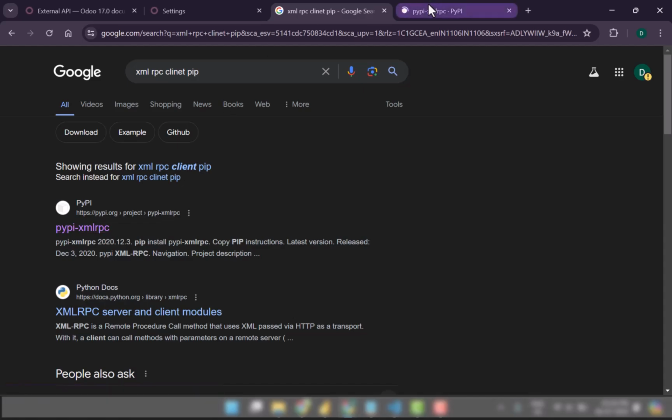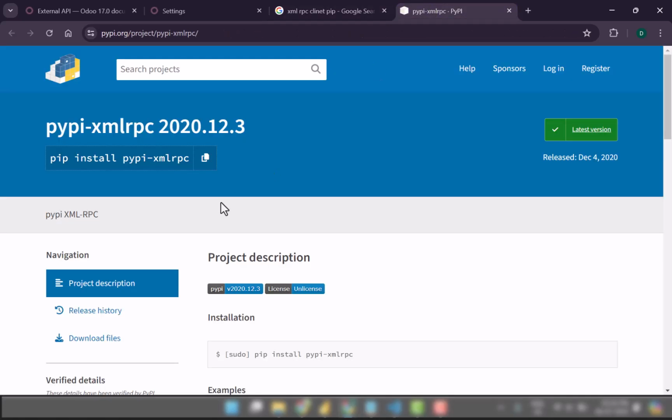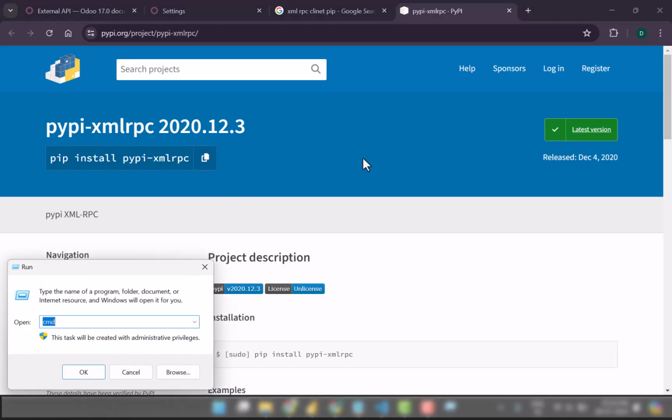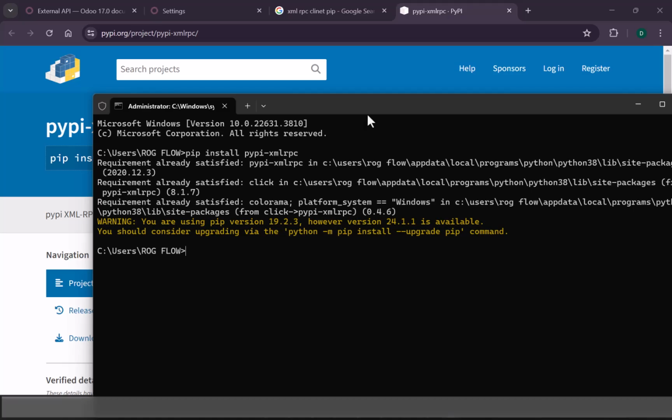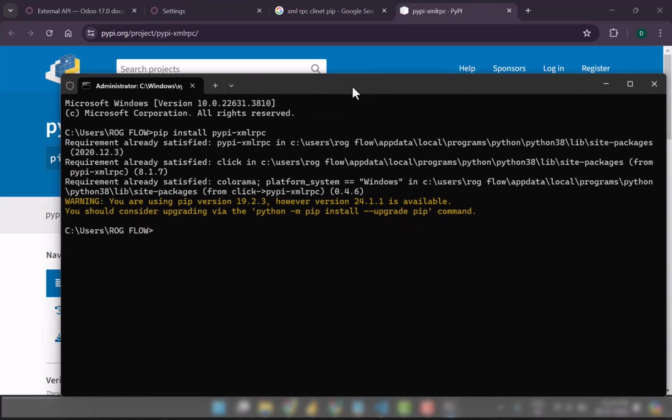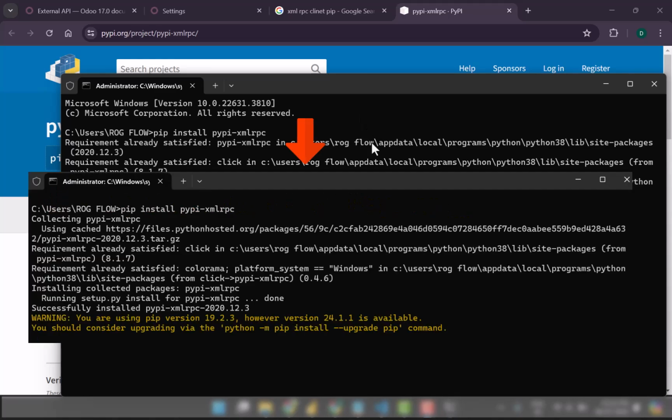click on the link, you'll go to the pip website, we just copy, and in the command prompt, paste. As you can see, the XML-RPC library is already installed on my PC. So when you install it, it will look like what's shown on the PC right now.